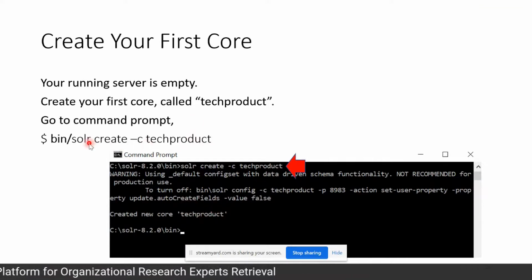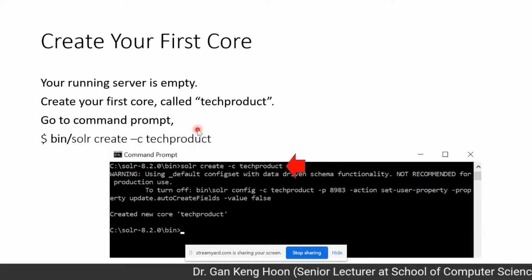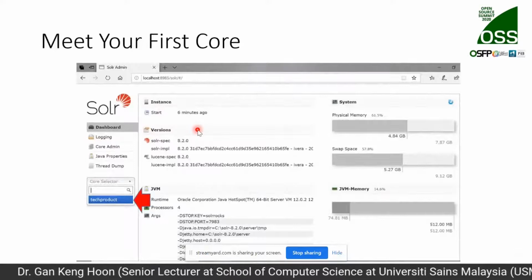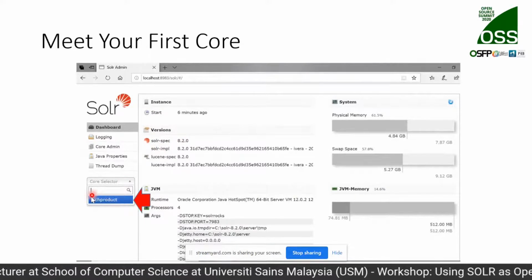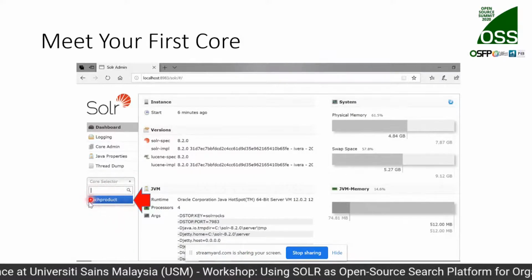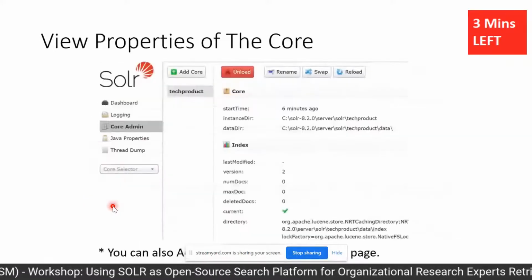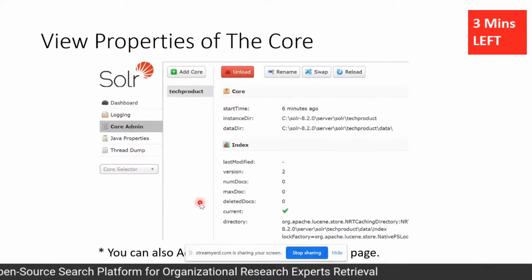So what you need to do is just go back to the bin and then key in the command to create a core, and then you just name your core. Any name that you like. Once you have done that, you'll be able to see the core has been created in your dashboard. You just navigate to the dashboard and you'll be able to see the tag product core there.